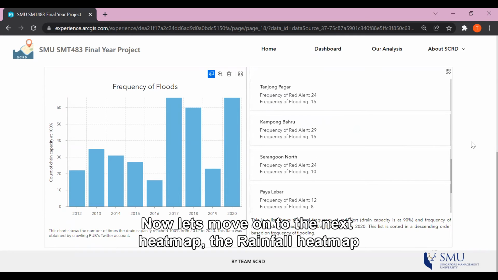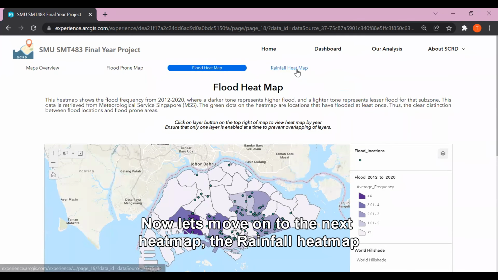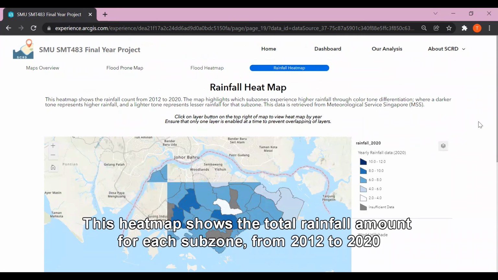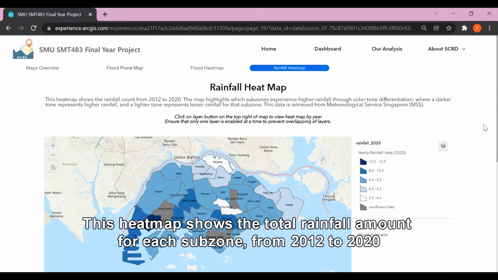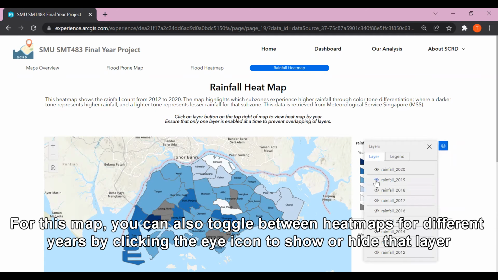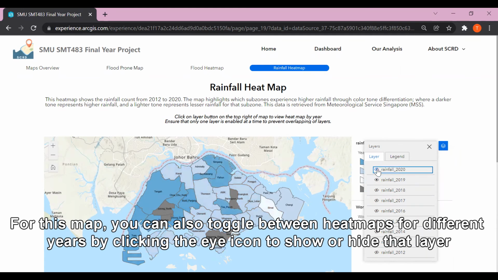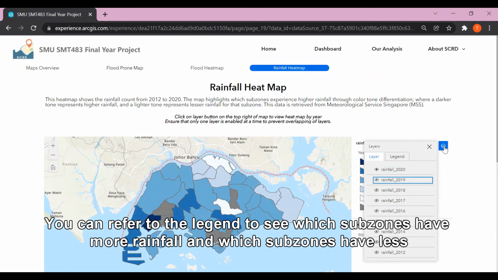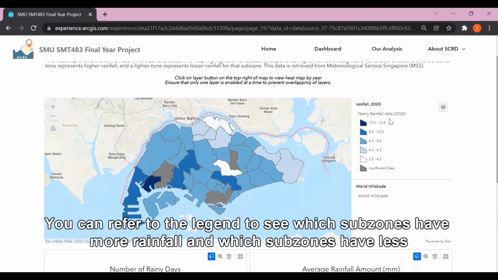Now, let's move on to the next heat map, the rainfall heat map. This heat map shows the total rainfall amount for each subzone from 2012 to 2020. For this map, you can also toggle between heat maps for different years by clicking on the eye icon to show or hide that layer. You can refer to the legend to see which subzones have more rainfall and which subzones have less.